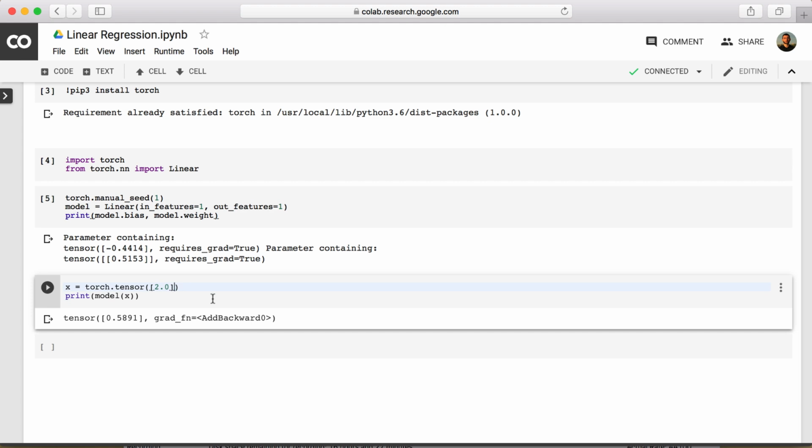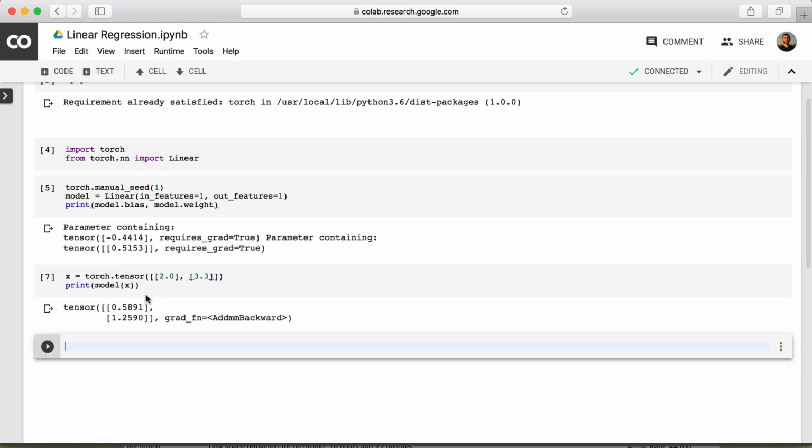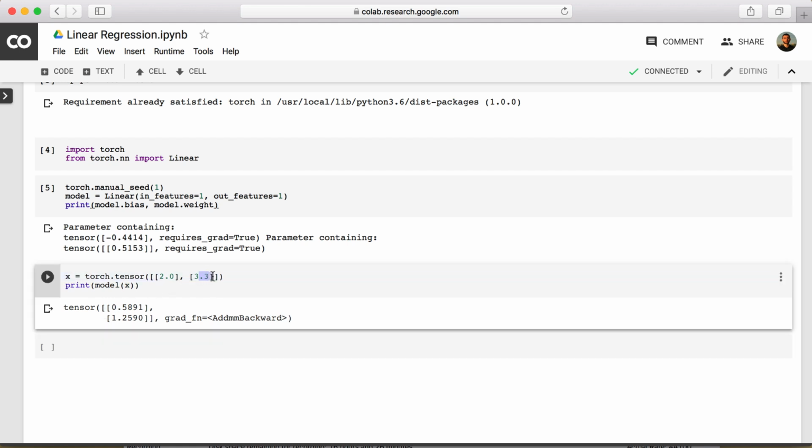One can make several predictions by passing in several inputs. We can pass in an input equaling 3.3, and noting that our linear model only takes in a single argument, we must enclose this in a bracket. So what's going to happen is for each input, we will get one output, one prediction. And printing this out, the prediction for 2.0 is the same thing as earlier, and we also get a prediction for 3.3 to be 1.2590.